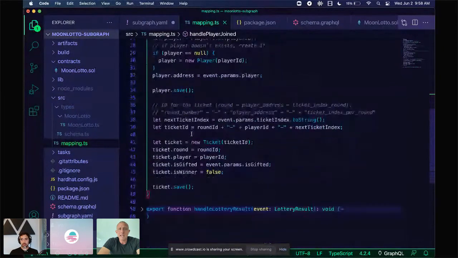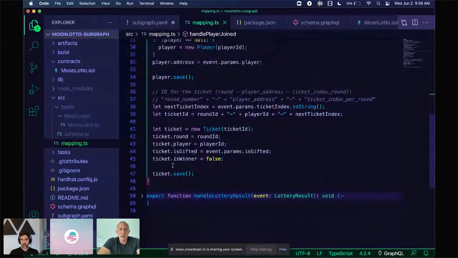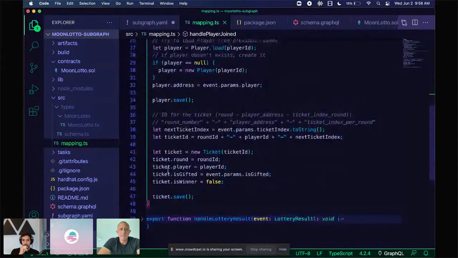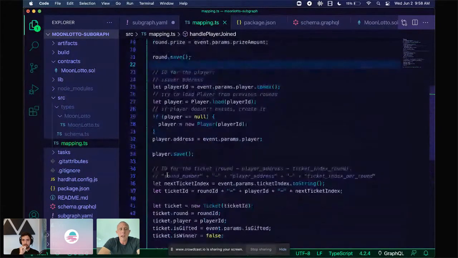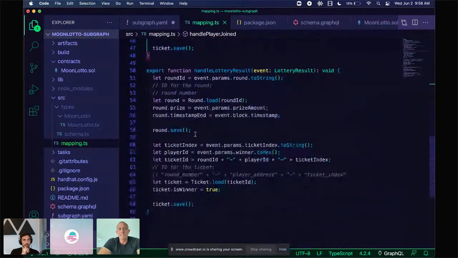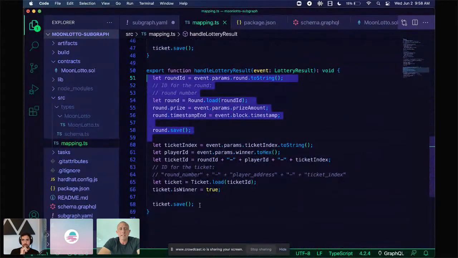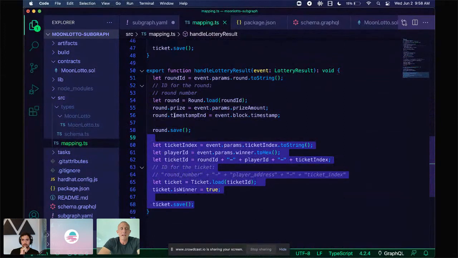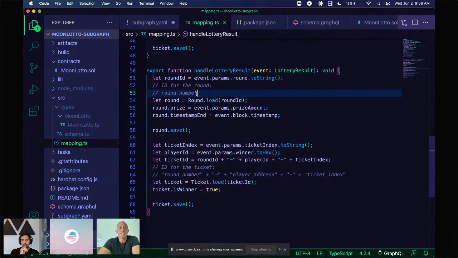So with that being said, we have a couple of other entities that are being saved. We're saving the round, we're saving the player, we're saving the ticket. And then we have essentially the same thing going on here with the lottery result, where we're creating different fields on this different entity, and then we're saving it.